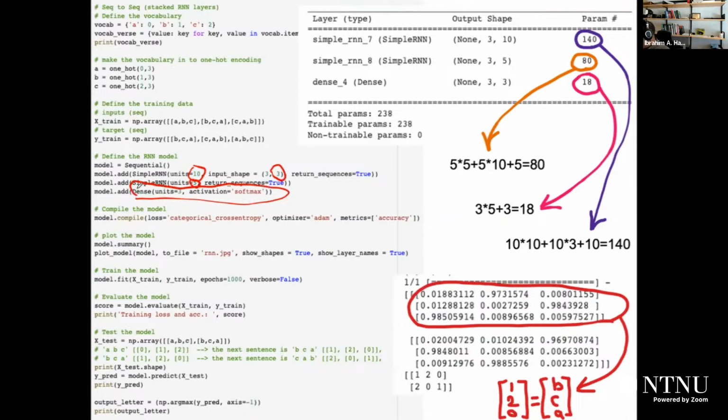You need to combine the model. This is my data set. It's sequence to sequence. So when the input is ABC, the output will be BCA, and so on. You will train the model. This is the number of parameters. This is the first layer. It's 140 because we didn't change anything for the first layer. The last layer, it's 18 because the number of units in the second RNN is 5.